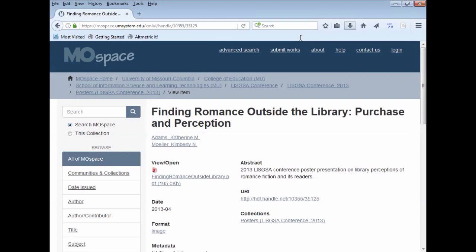I don't know if the people online can see this since that's not a shared application, but I know you can see the URL. If you wanted to go back later, you can peruse my romance poster.